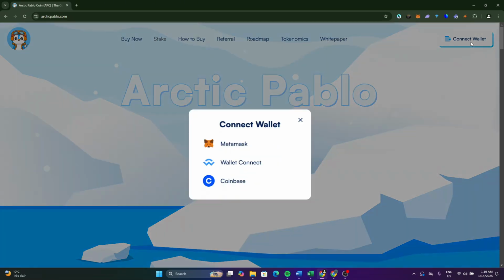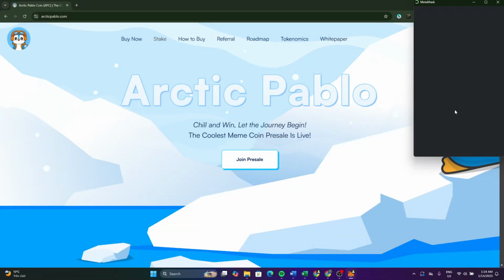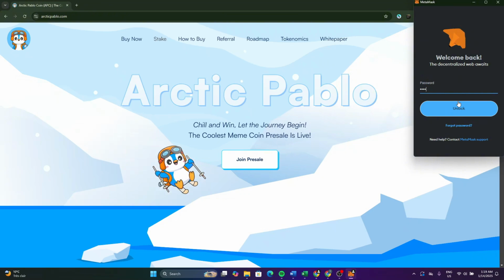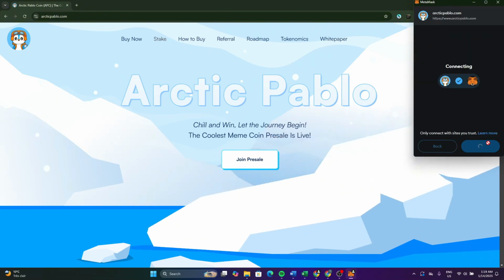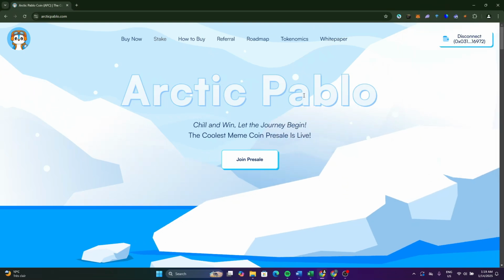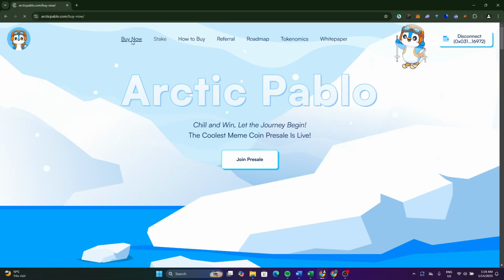So connect your wallet first. Select your wallet from here. For example, I will use the MetaMask. Now, as you can see here, I will log into my accounts like that. After that, click on connect to connect your wallet to their website. So as you can see, after you connect your wallet, you can now click on buy now.